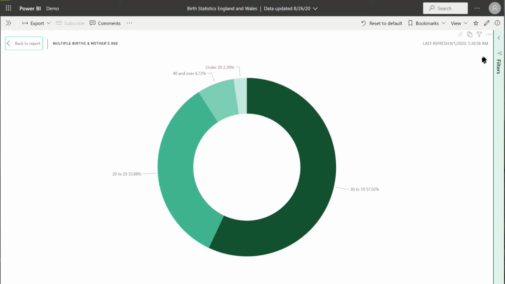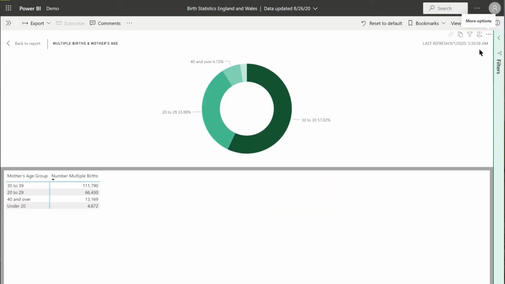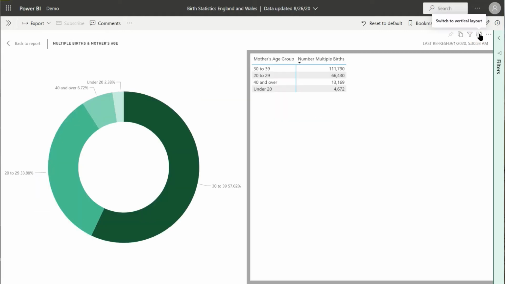While you're in Focus Mode, you can go up to the three dots on the right here and select Show as Table. This opens up a table of the data used in the visualization. You can use this button here to switch to a vertical view of the table, and again, back to report to return.